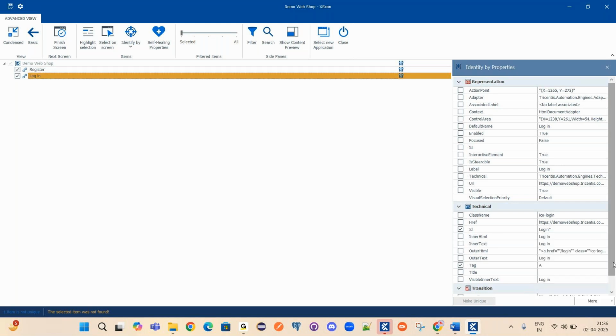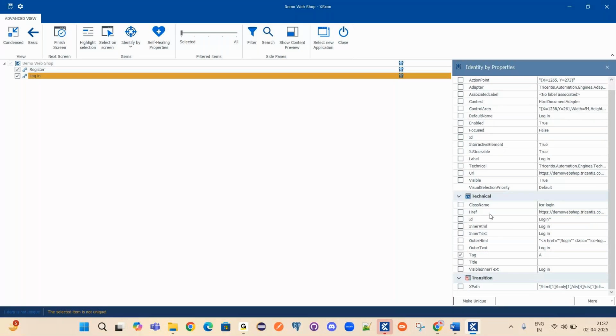Even then, if it is not making it unique, we can select the default name that we have. With the default name, or with any other properties, if TOSCA is still not able to identify the element and it is not unique, then what can you do? In such a case, okay, I'll show you that in the next example.